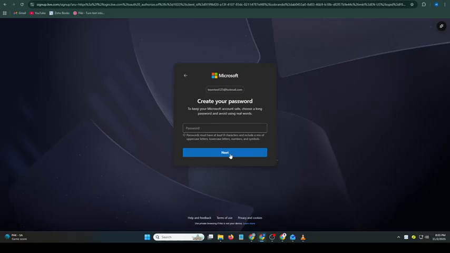And that's it. You've successfully created your Hotmail account, and now you can start sending and receiving emails right away.